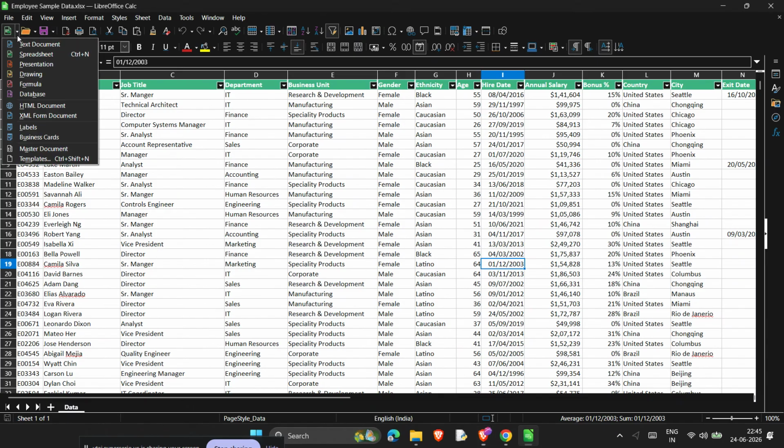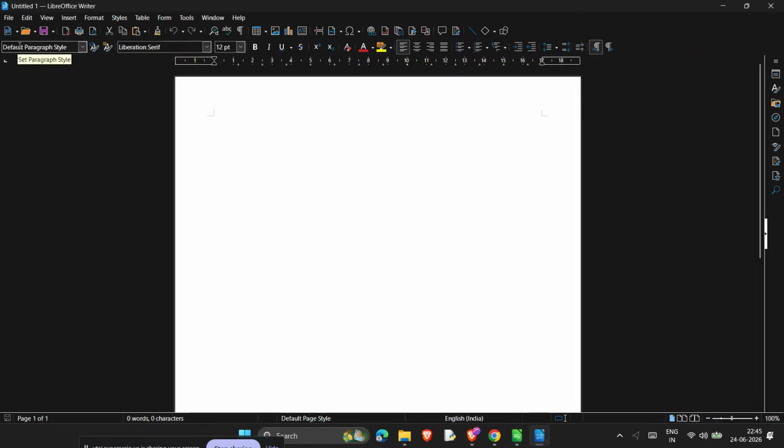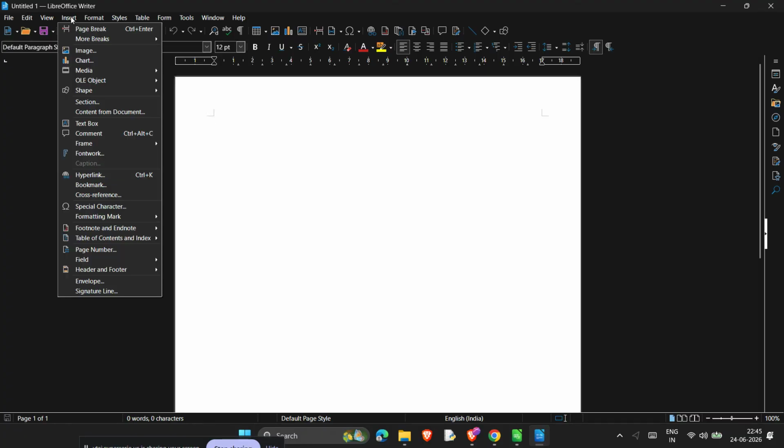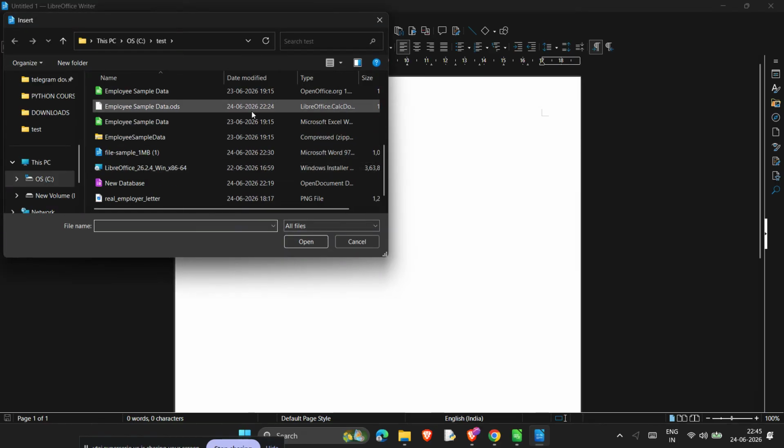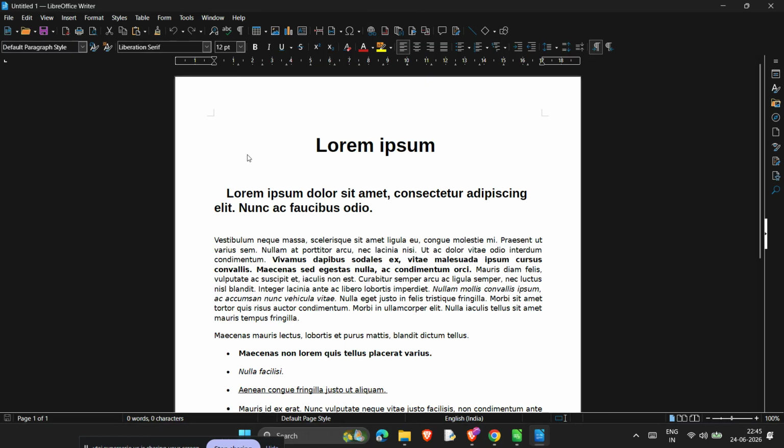Once you're in the empty page, go to the top menu and click Insert. Then look for the option to insert content from a document. In some versions, this may appear slightly differently, but the idea is the same. You want to bring the text and content from the damaged file into a fresh document. Now browse to the corrupted file on your computer, select it, and click Open.